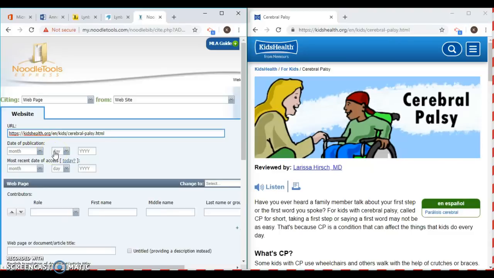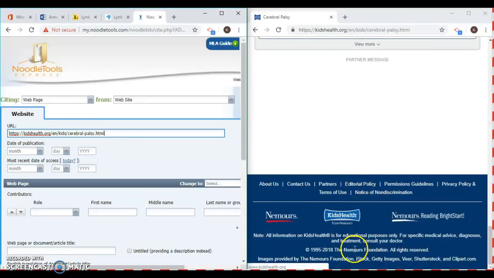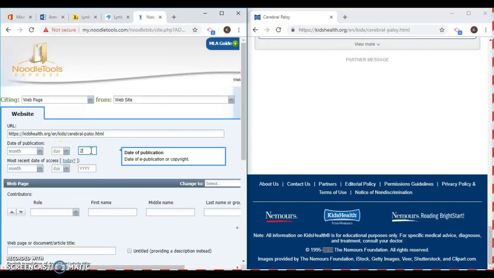Now, ideally, you will already have all of this information written down in your note-taking packet. So you can just refer to the note-taking packet in order to fill in this information. Now, for the date of publication, I know from scrolling to the bottom of the screen that the only date listed are the years next to the copyright symbol. So I'll use the most recent year, which is 2018. I don't have a month or a day, and that's okay, but I will type in 2018. Most recent date of access. What that means is the most recent day I looked at the website. So that's actually today, and they give you a little link to click today, and it puts in today's date.